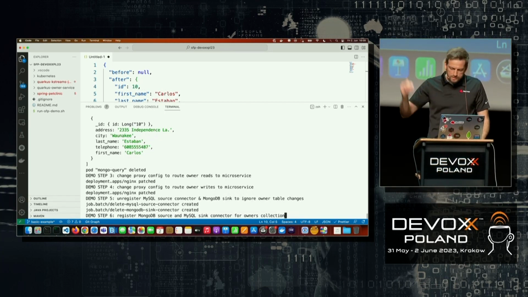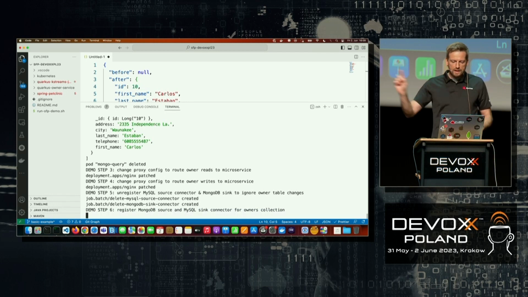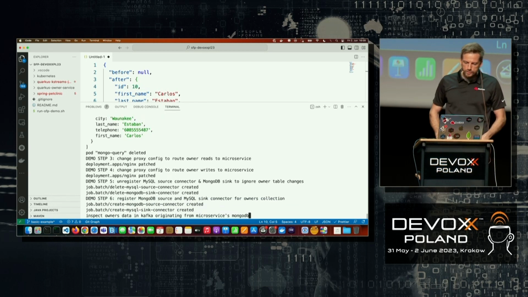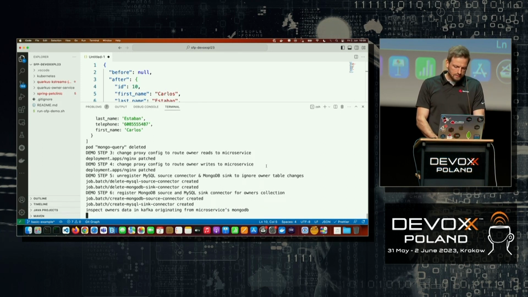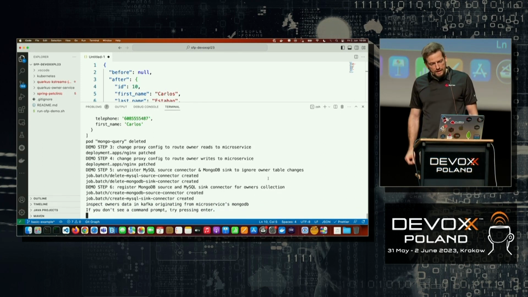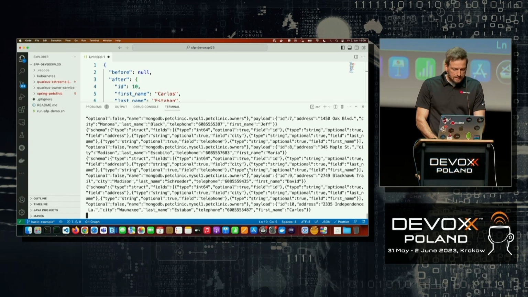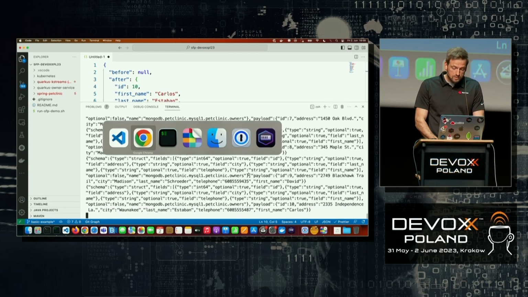That's why the script here always pauses. So we're going to delete those two connector instances because we don't need them anymore, and then we set up two others into the other direction. So when we write those changes in the microservice's database, they are sent back to the monolith, okay? And when we do that, at one point, we should see that the data flow is flowing in the opposite direction.